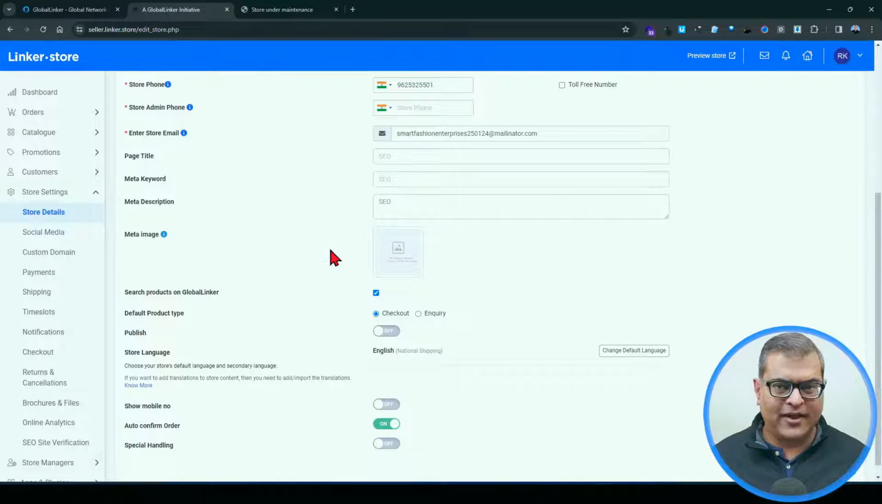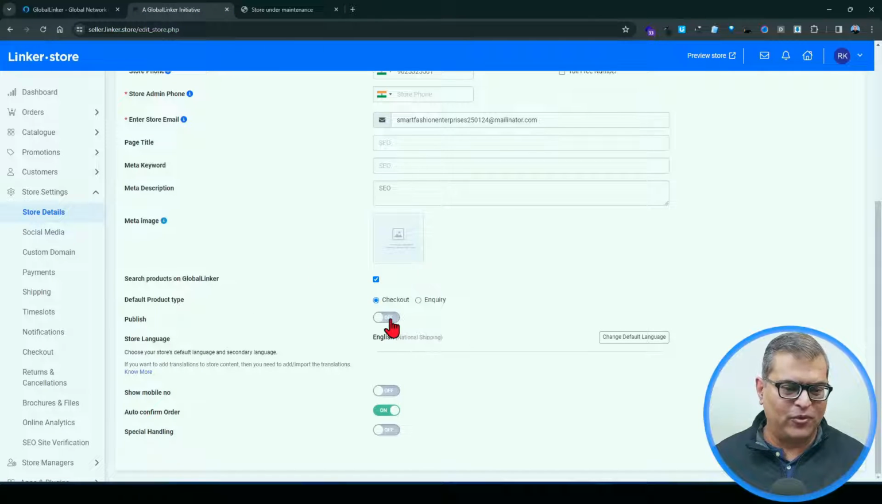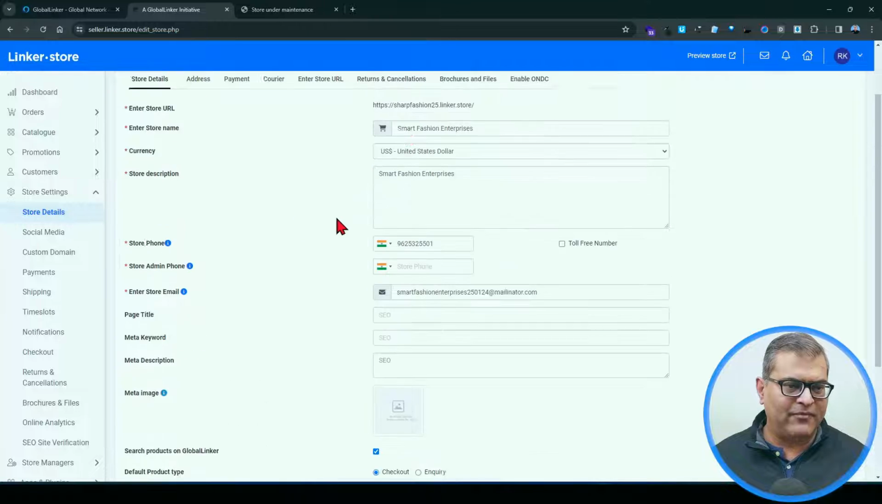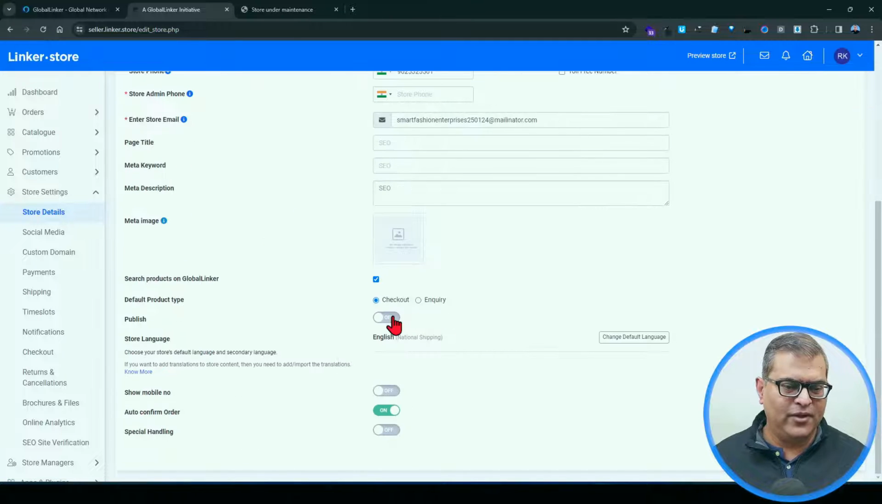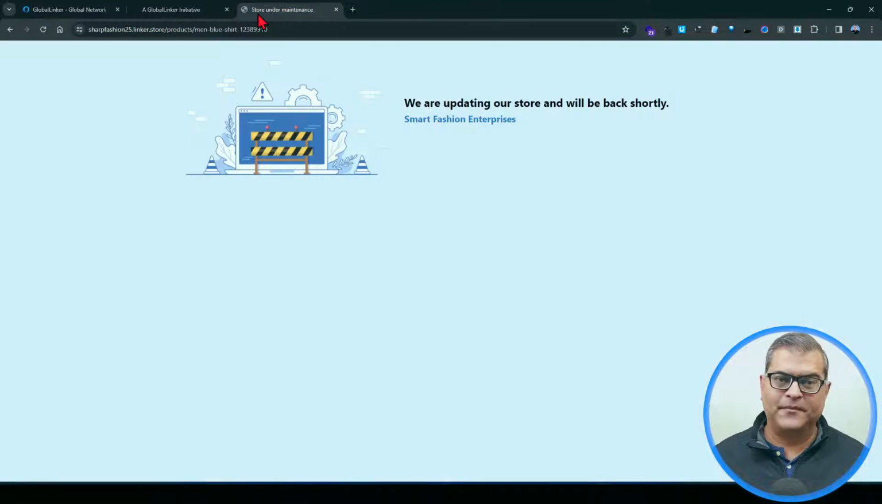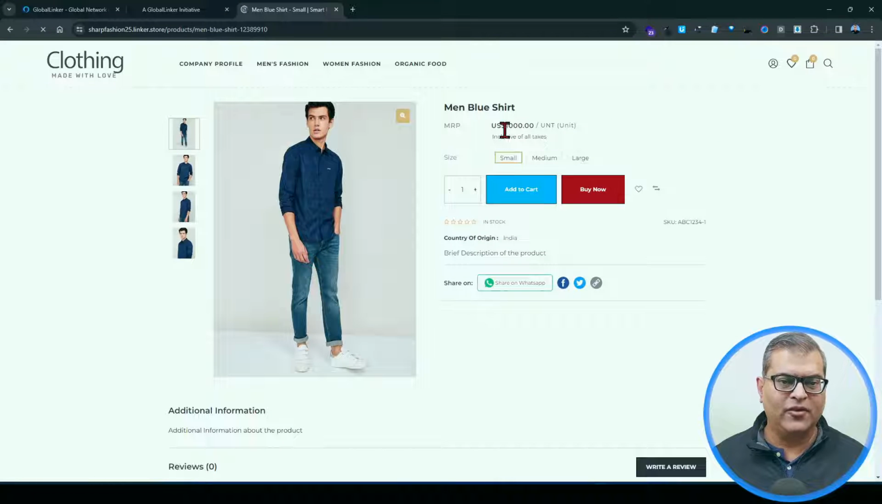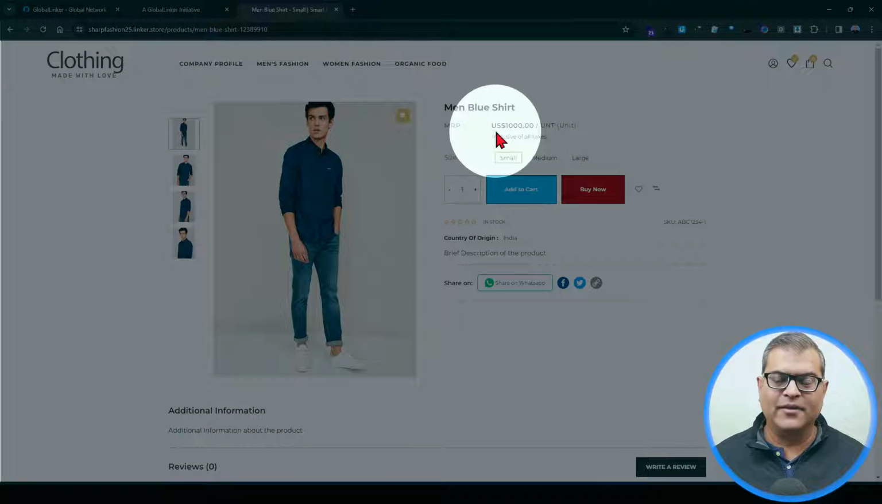Sorry, we haven't republished the store, so we have to go back to the same tab where we changed the currency. We have to publish the store. So we have published it, and now we'll click on save. That should republish our store, and let's see if we can see the product. Now you can see the product, and the currency is changed to US dollar 1000.